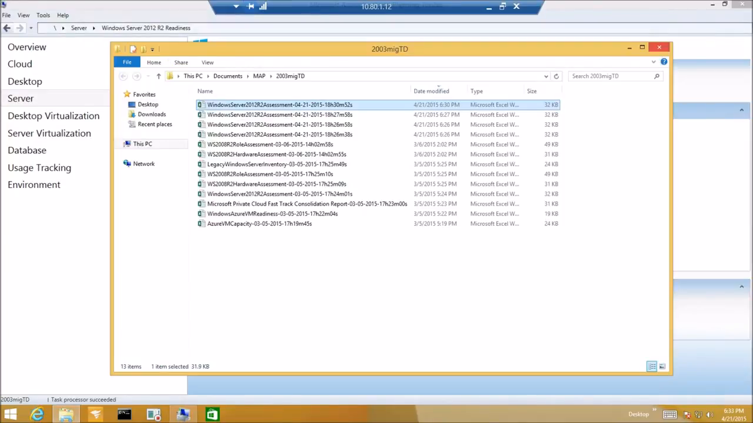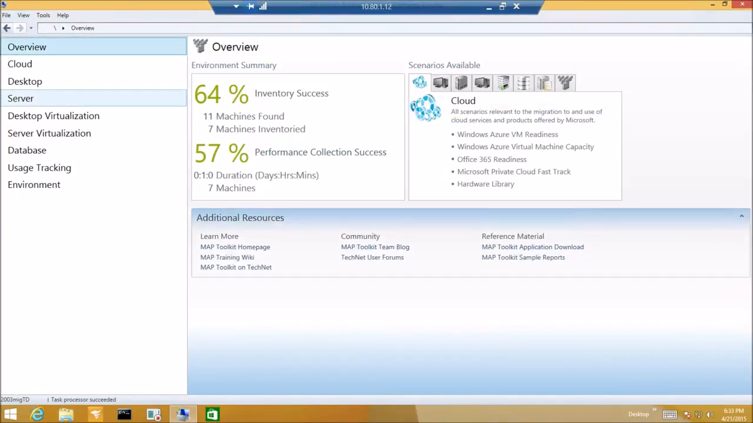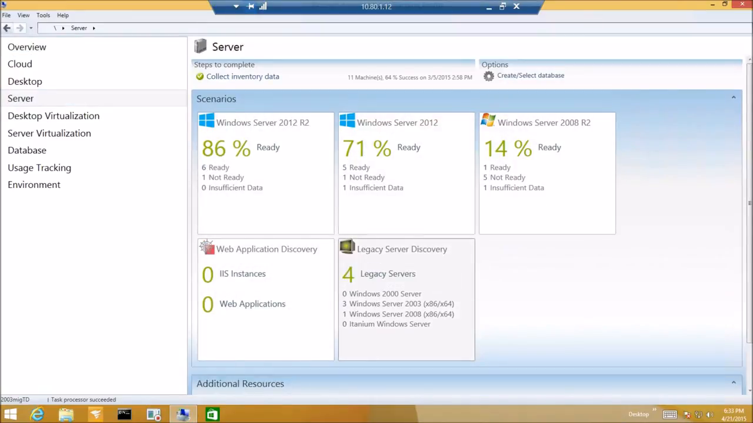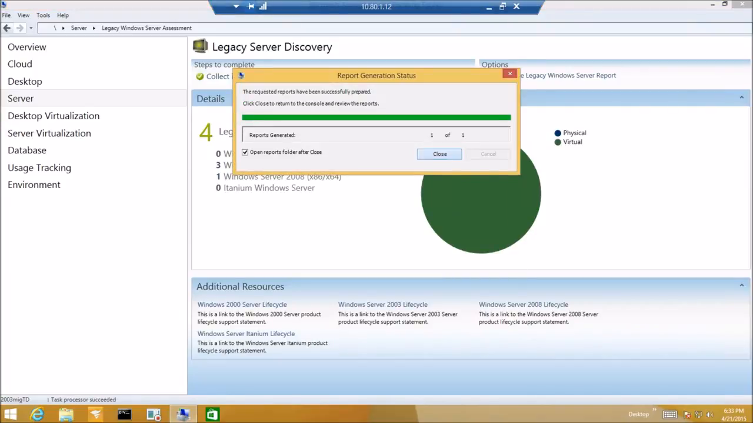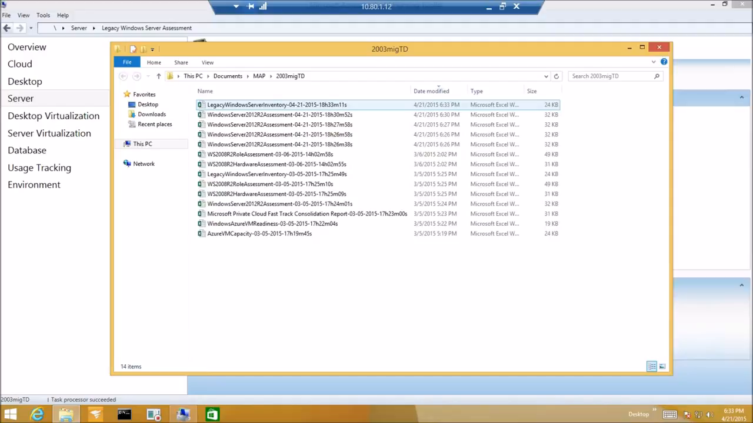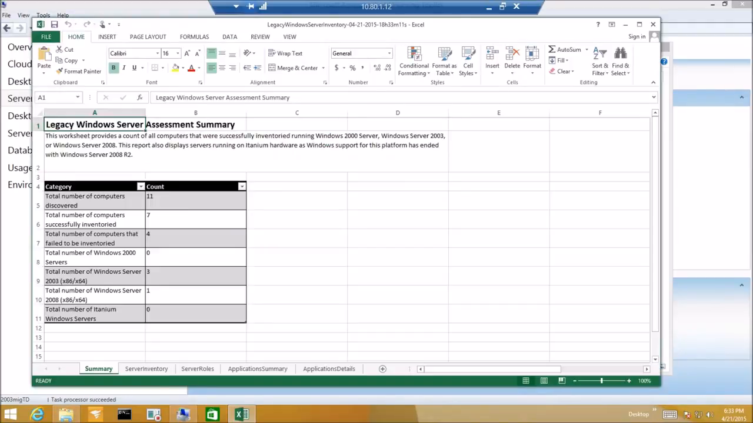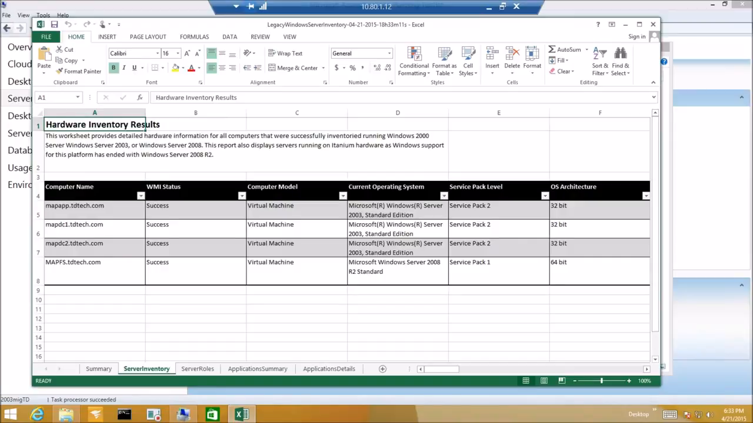Next, we'll back up here and take a look at the legacy server report just to show some of the differences. We'll go ahead and generate that report and open it. Again, this is what we're focusing on, these legacy servers. As you can see, it gives us the total count and server inventory, a little more concise than the last one we were looking at, because this report is focused on the legacy machines, the older machines that are going end of life, in this case our 2003 machines.